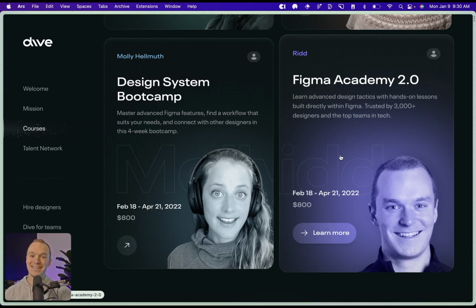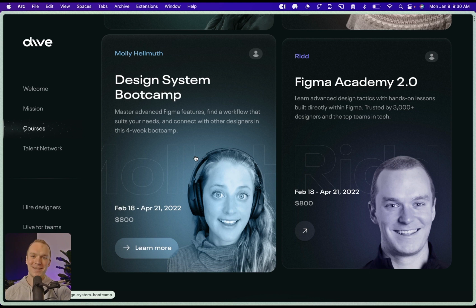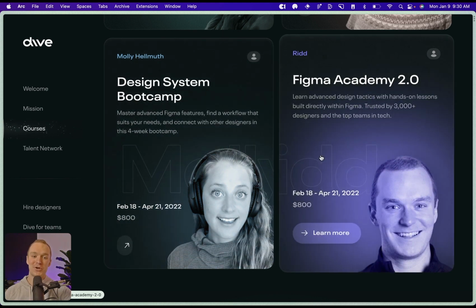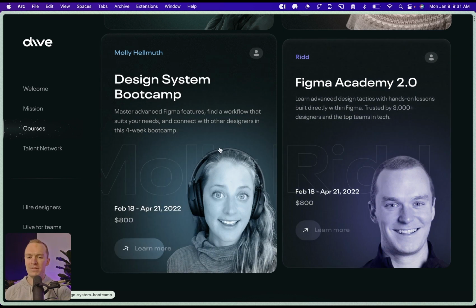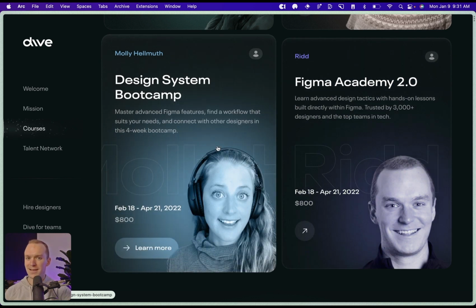Since revealing the design of the Dive website, a lot of people have asked me about these course cards. So I wanted to make a quick tutorial to show you exactly how I built them in Figma, how I think about all of the little UI details that go into this, and then also just how easy it is to go from Figma to Framer to published website. Let's dive in.